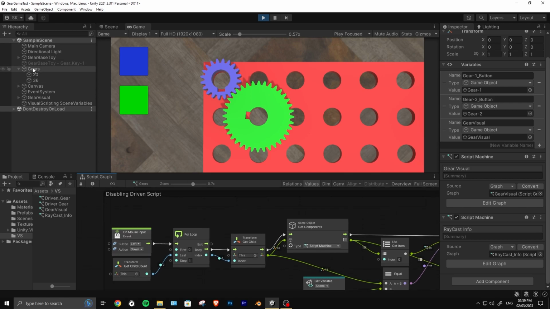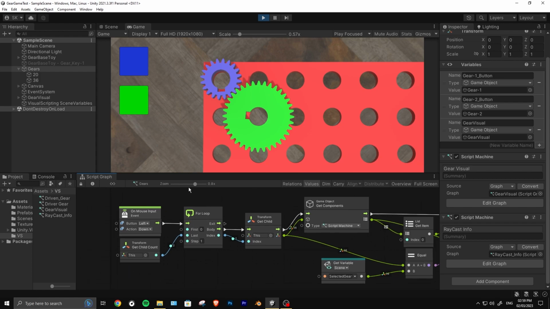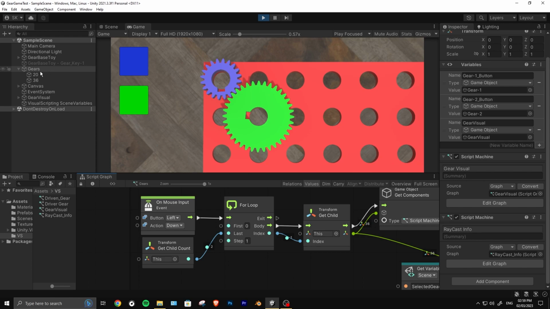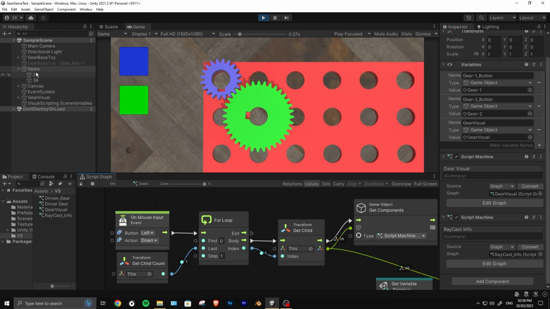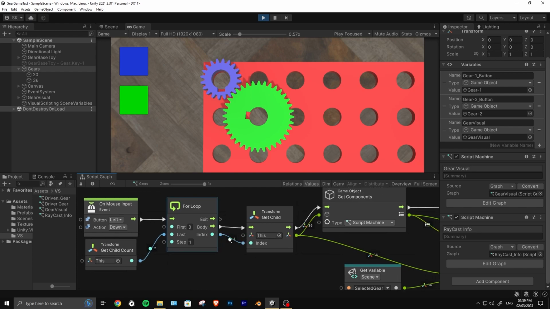So here in the parent object, I've made this script in which I go through all the children objects in this gear empty. So this script is on gear, so its children will go from 0 to 1, and this for loop goes from first to last, and I think it is less than. That's why it will require the input to be 2. Okay, that's why the output is 1 over here.